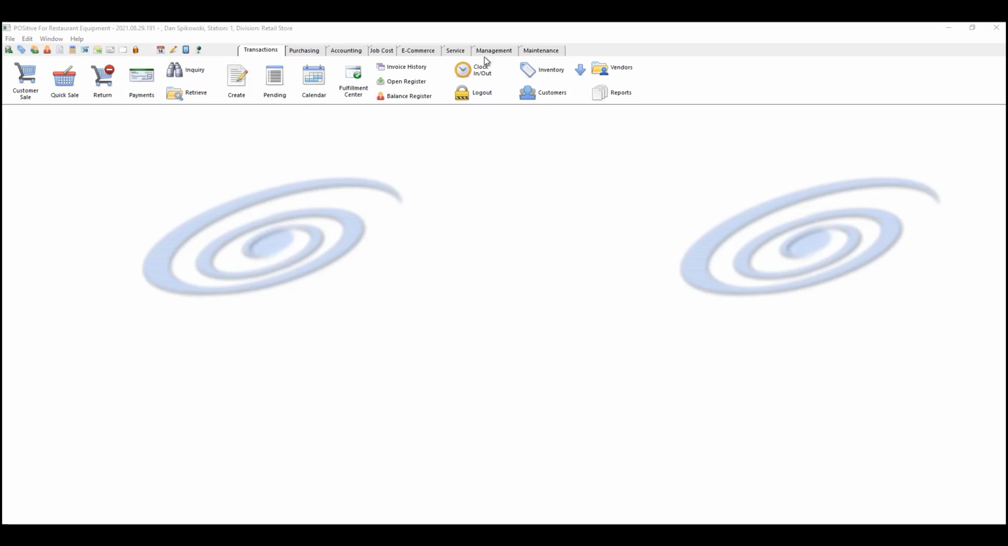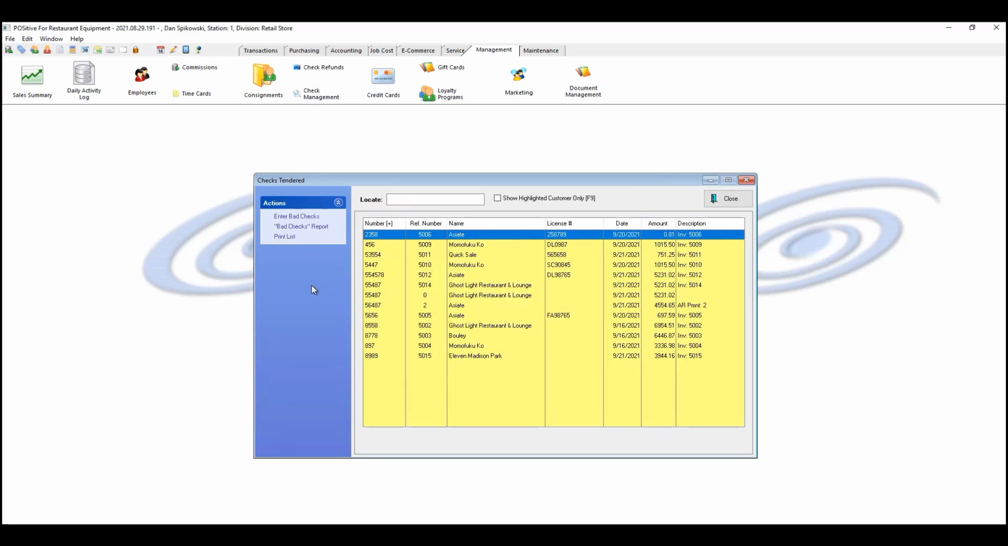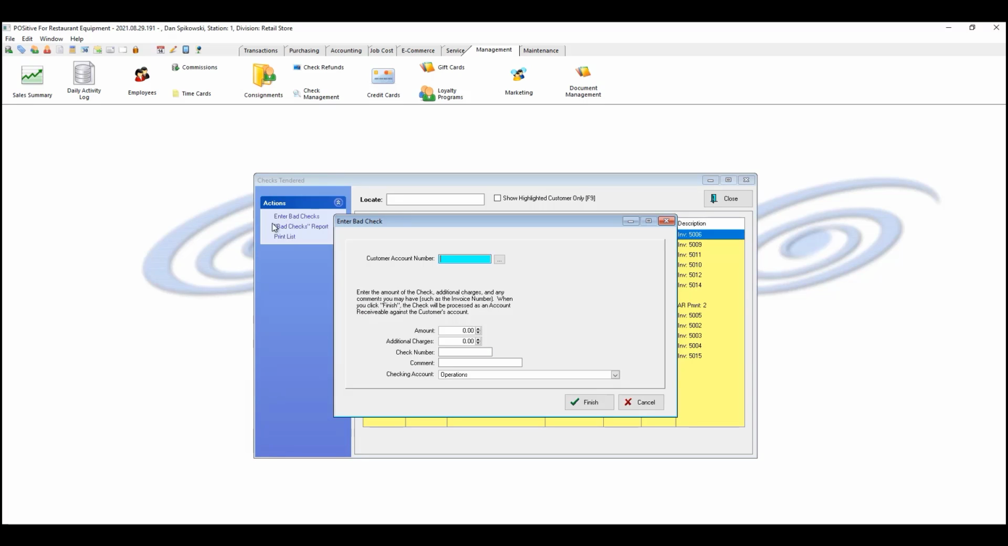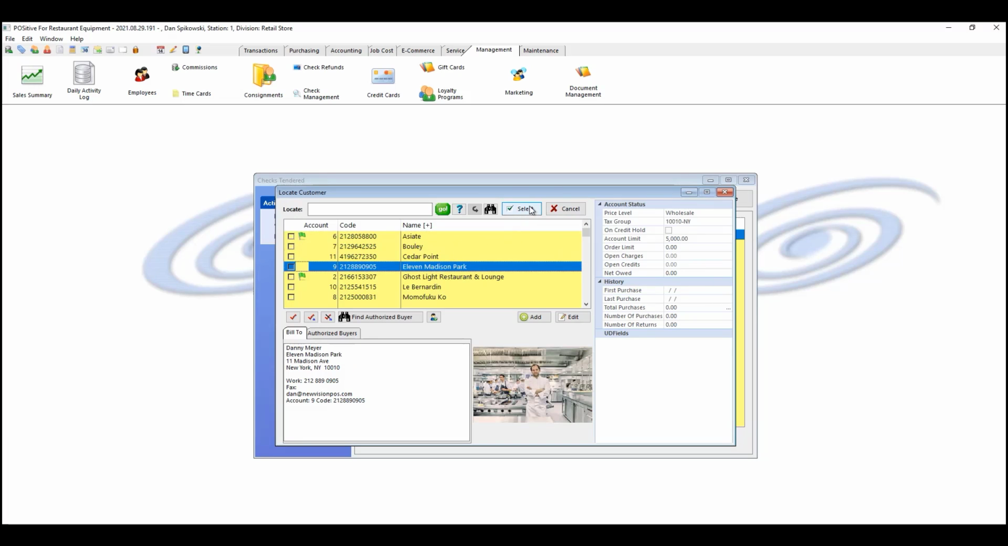and I'm going to go to my Management tab and go to Check Management. I have got to then create the bad check entry, so I'll use Enter Bad Checks. The customer's account will drill down, and it was for the 11 Madison Park, and I'll select that.